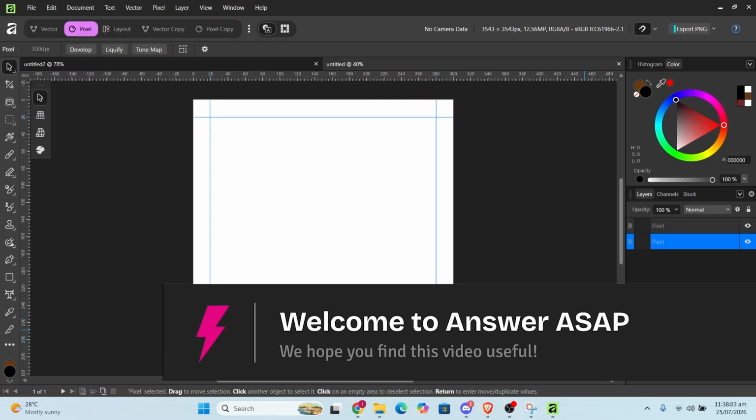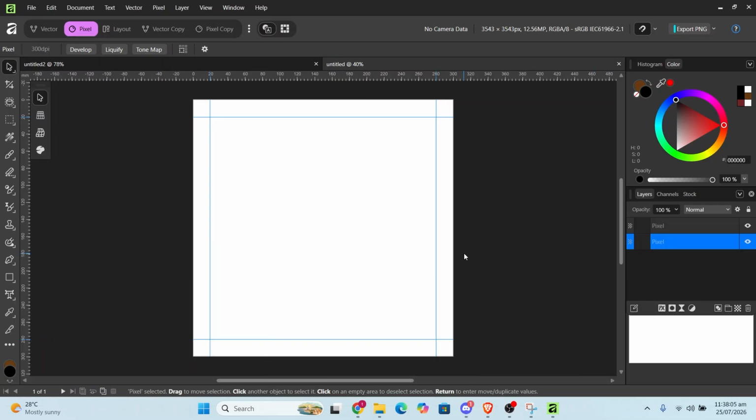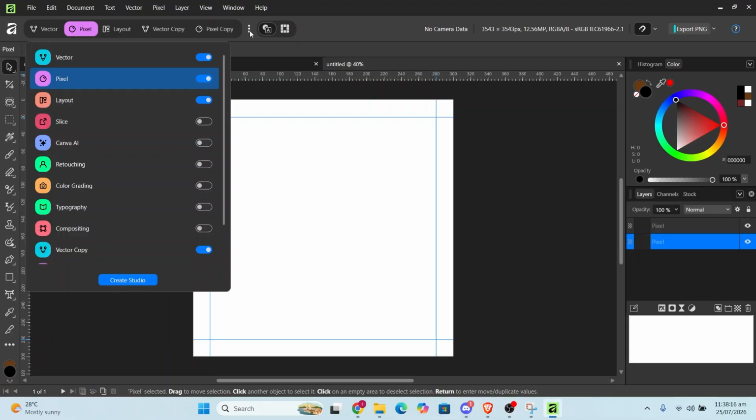Hey guys, in this video I'm going to show you how to create custom brushes in Affinity Studio. The first thing I want you to do is make sure you have access to Pixel Studio. If you don't have it right here, click on these three dots to open up Studio Manager and make sure Pixel is toggled on.